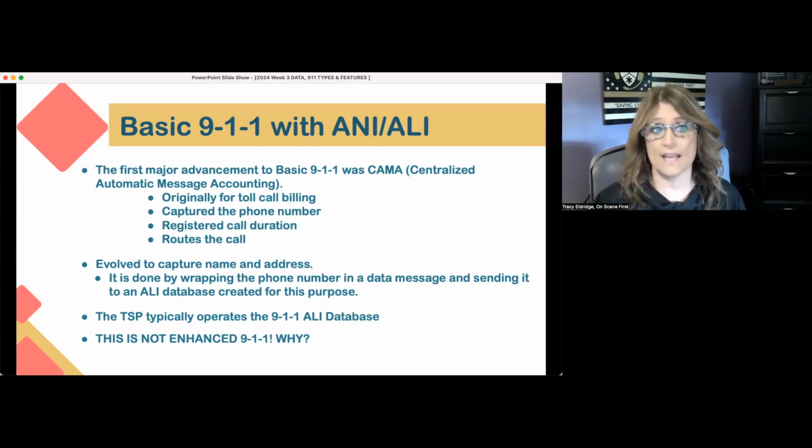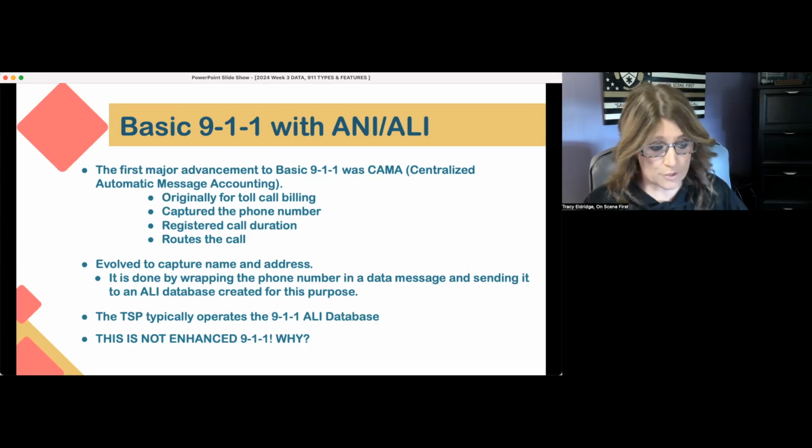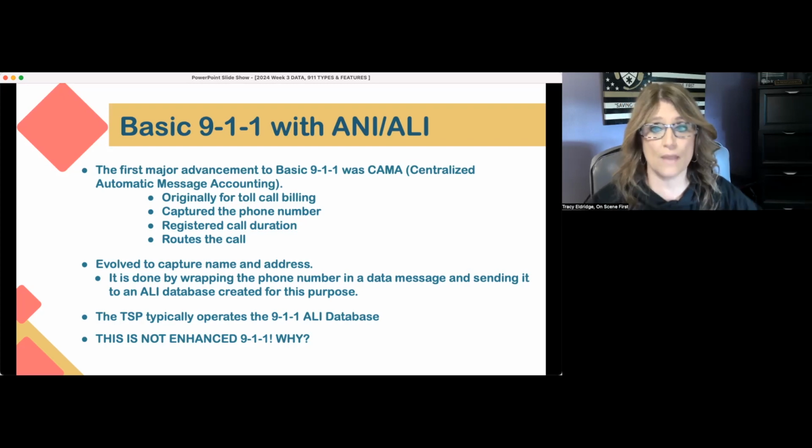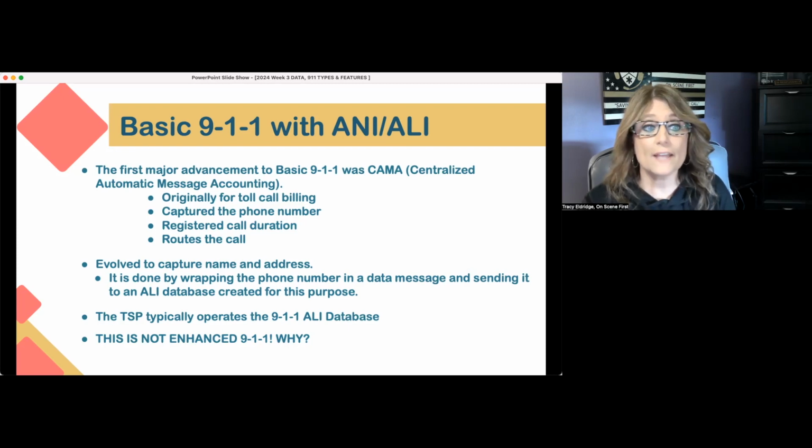So number one, it's going to capture the phone number. When it captures the phone number, it will tell them, yes, you have permission to make a long distance call, or you don't, and we're just going to charge you whatever the going rate is. So capturing that phone number to be able to identify what phone provider and service you have. And then, how long was the call? So again, to be charged for toll calling, they need the phone number. They need to know how long the call was, and it will route the call to wherever it needs to go.